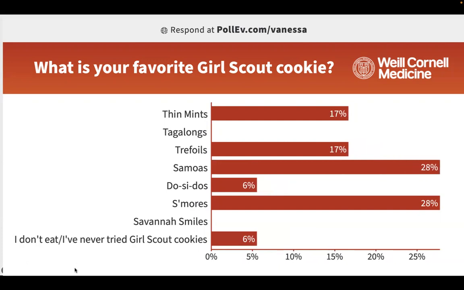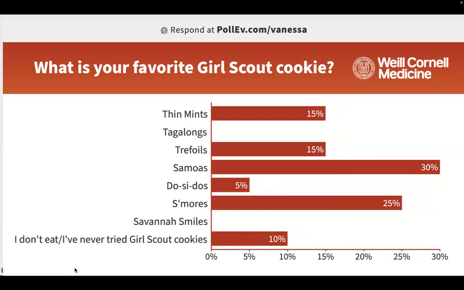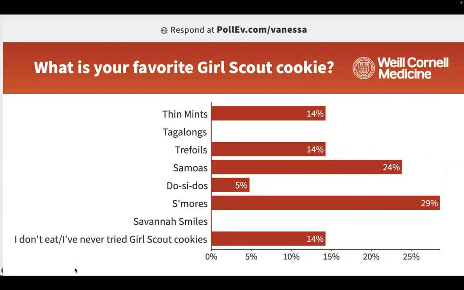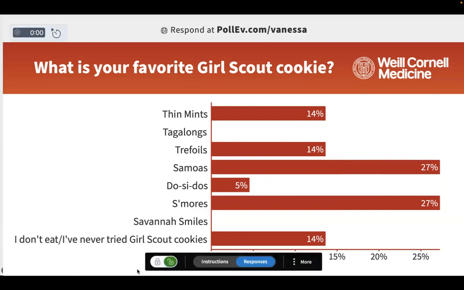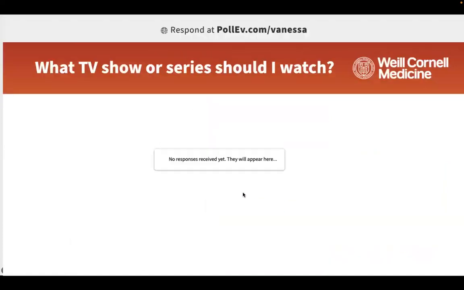All right. There are 6% of people out there who have never had a Girl Scout cookie or don't eat it. I'm so sorry. You should. But as you can see, as everyone starts voting, the numbers change on screen to reflect what those votes are. So this is probably one of the more common types of questions, multiple choice, that you'll see in Poll Everywhere. So let's look at another question type and see what we get.